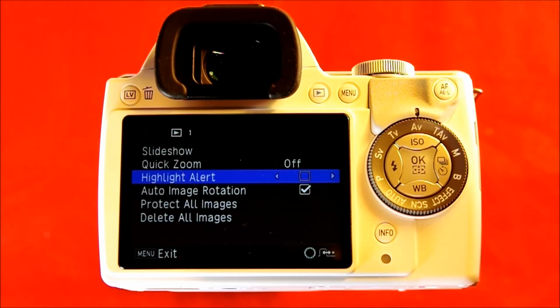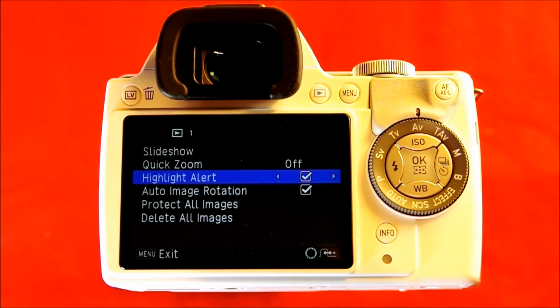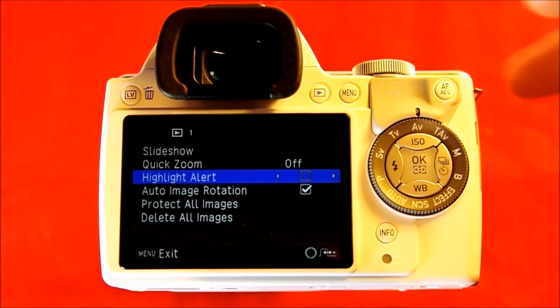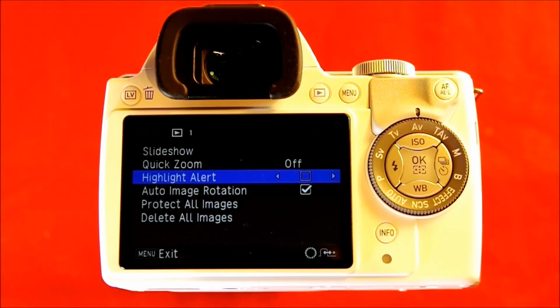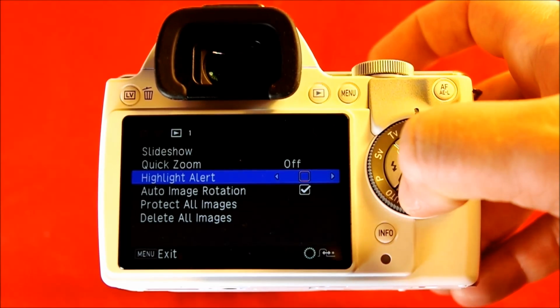Highlight alert in playback mode will flash red where there are highlights, just like we saw earlier, and will not flash red where there aren't highlights. That's something I prefer to leave off because when I look at something in playback, I want to know how the image looks, not what the camera thinks it looks like.